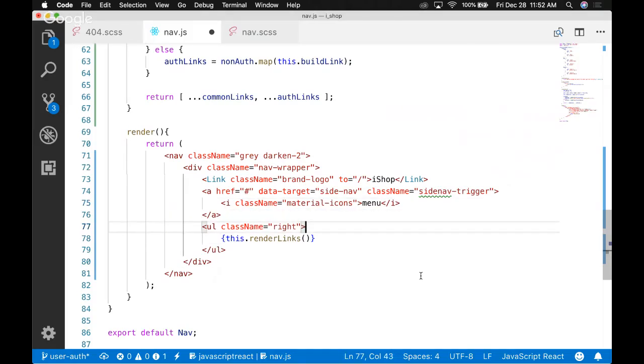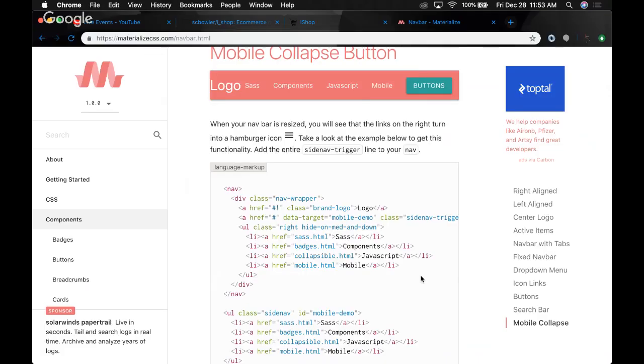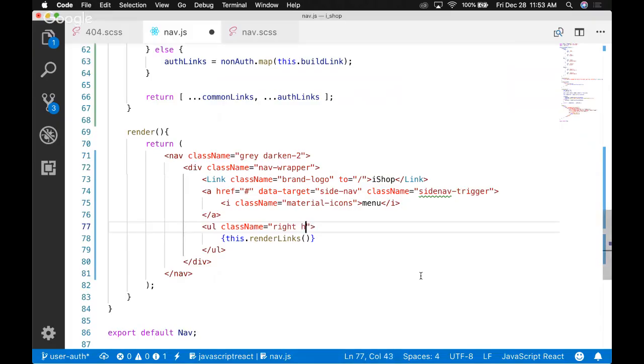And we want the UL to hide at a certain size. So there's a class for hiding it. Hide on medium and down. So hide-on-med-and-down. That's a very verbose class name.